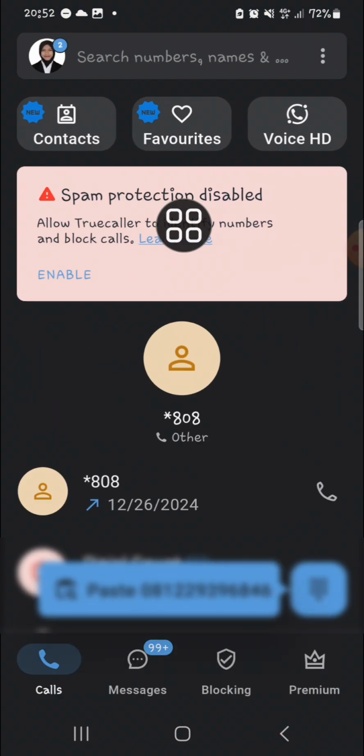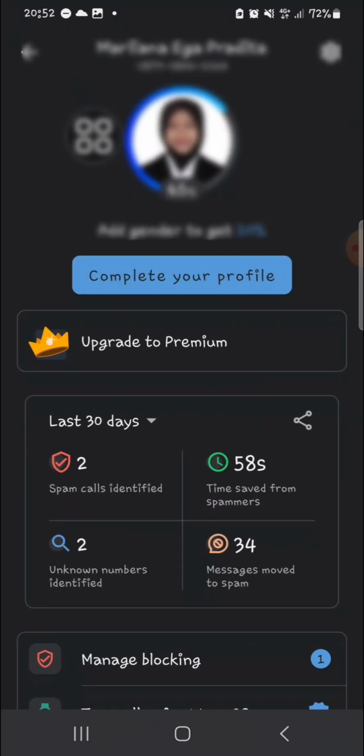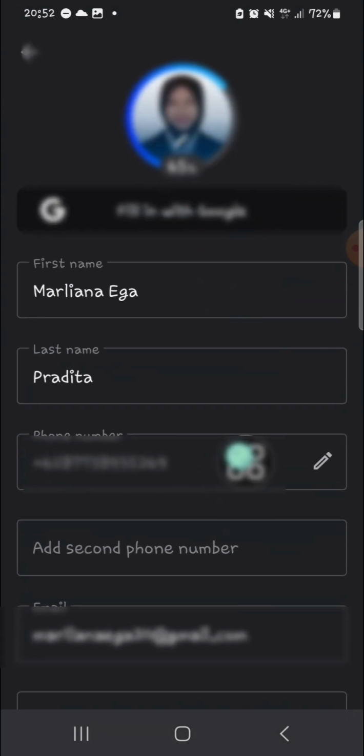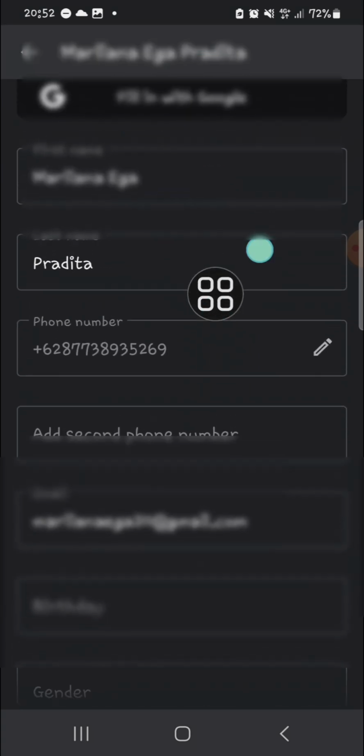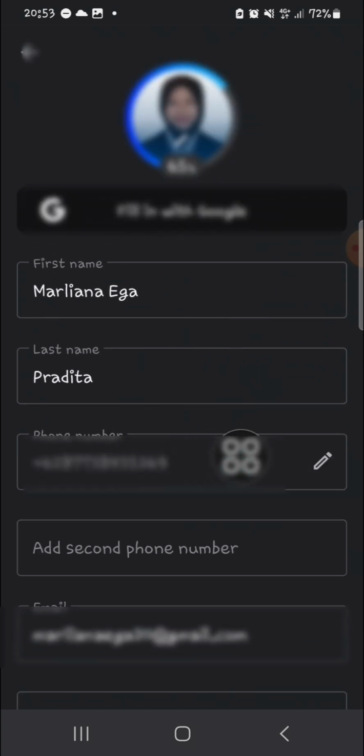Okay, and if you want to add a second phone number to your profile, you can go to your profile. You can click on this icon on the top left, and here you can select complete your profile. If you click on this option, you will be able to edit your profile. And this is my profile on Truecaller, guys. I have added my first name, last name, and also my main phone number.